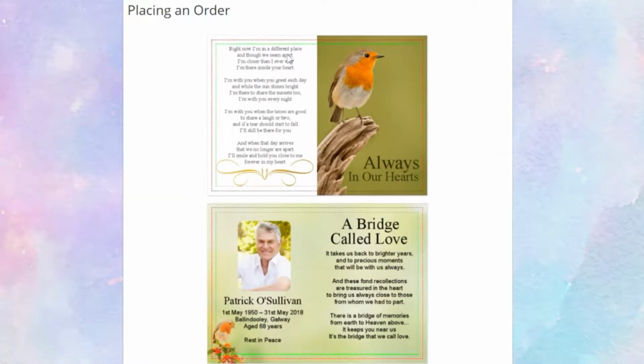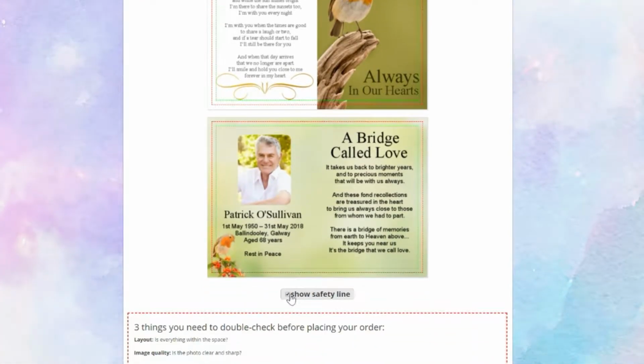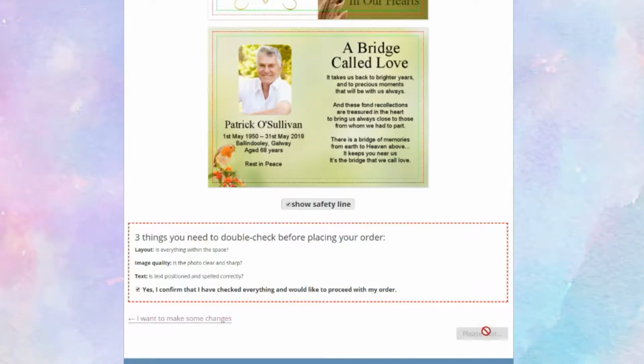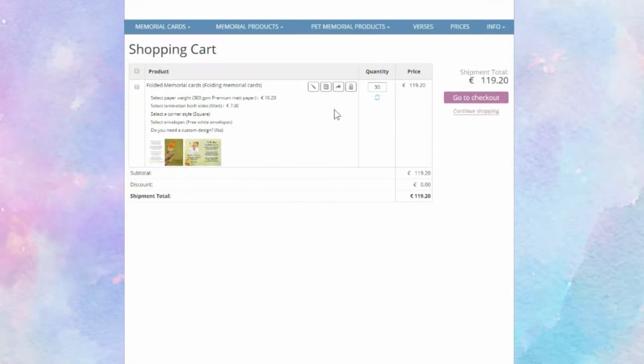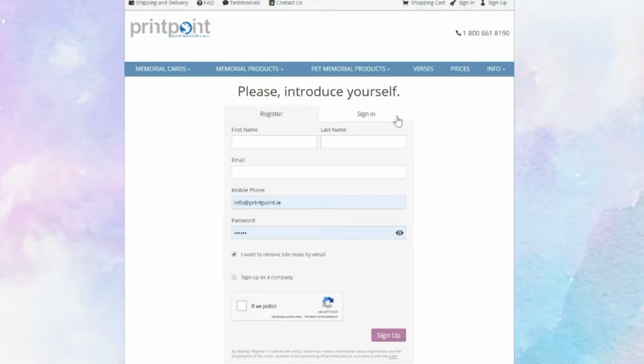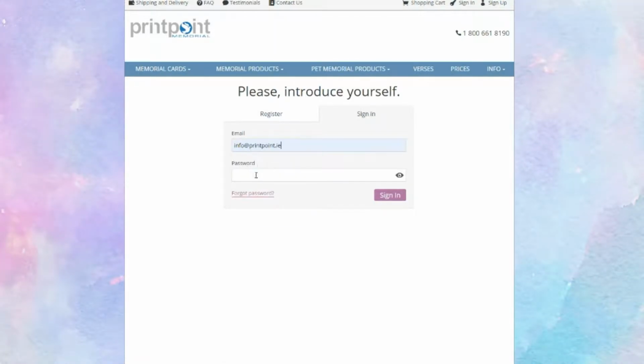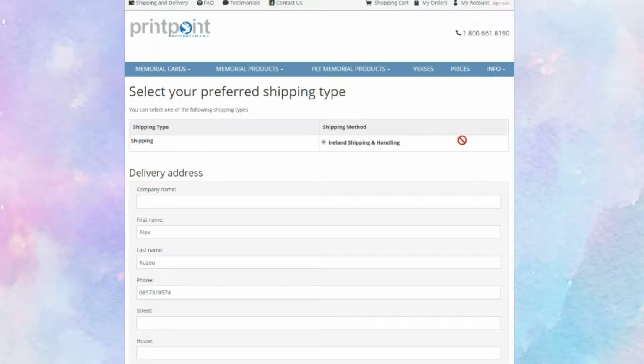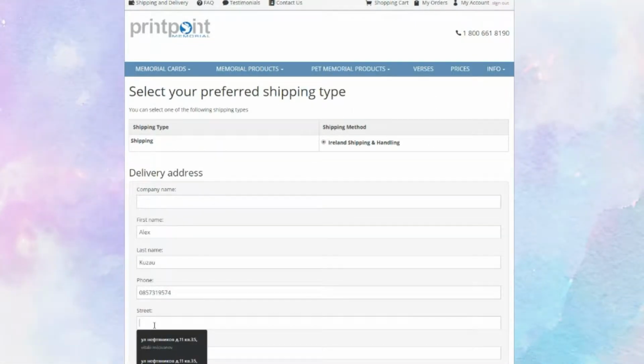Double check your design for any spelling mistakes and that everything looks correct. Go to checkout. If you haven't created an account, you may do so here. If you're eligible for free shipping, it will be automatically applied to your order.